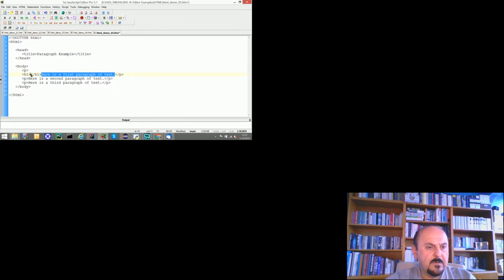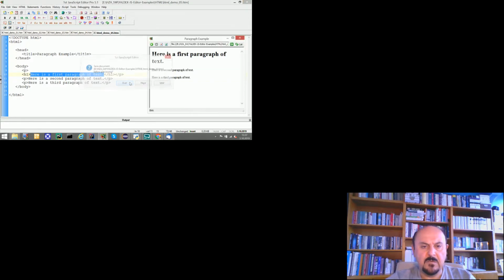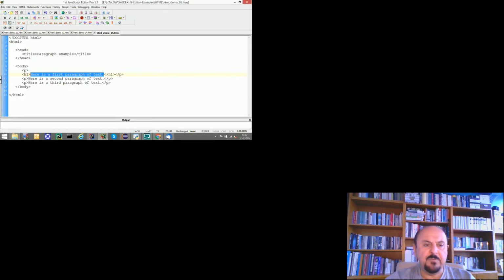Just here, and I'd like to show you the result. Okay, here's the first paragraph of the text, displayed with header 1 format. It's up to you to print the second paragraph or the third paragraph contents in different formats.